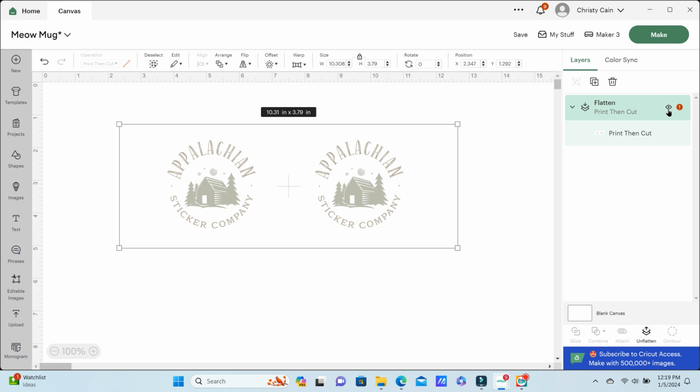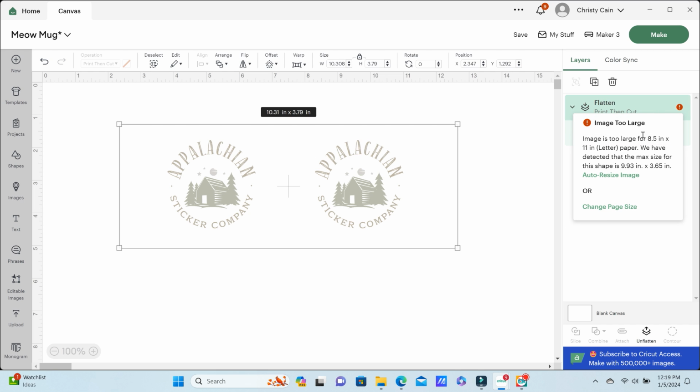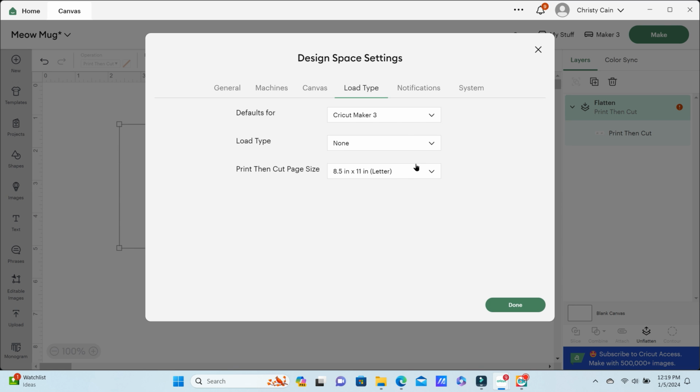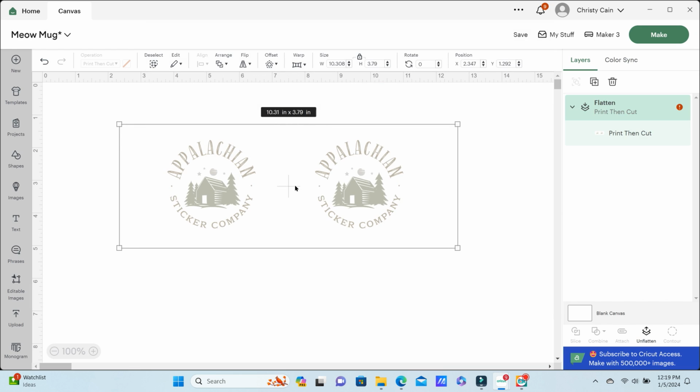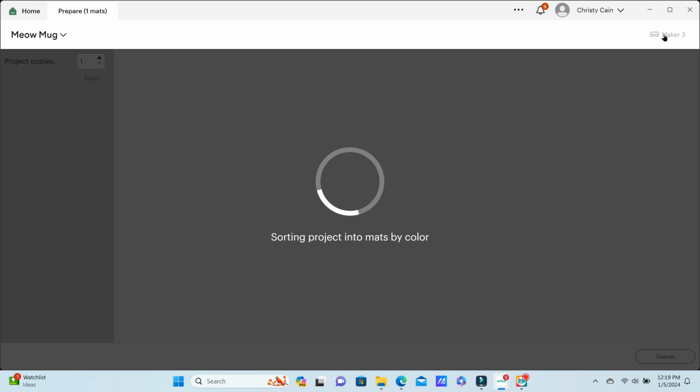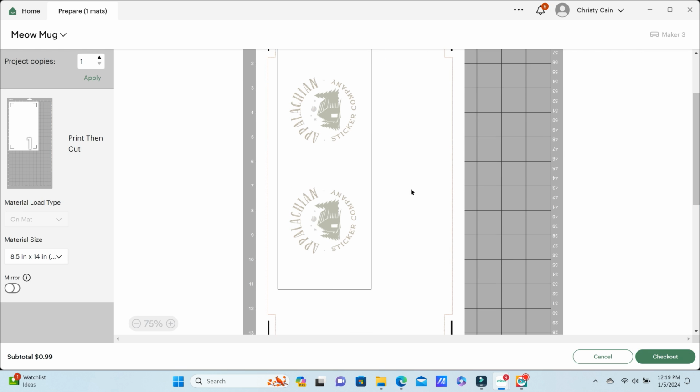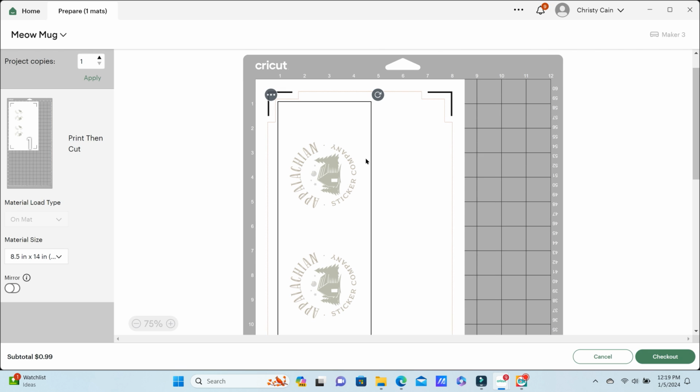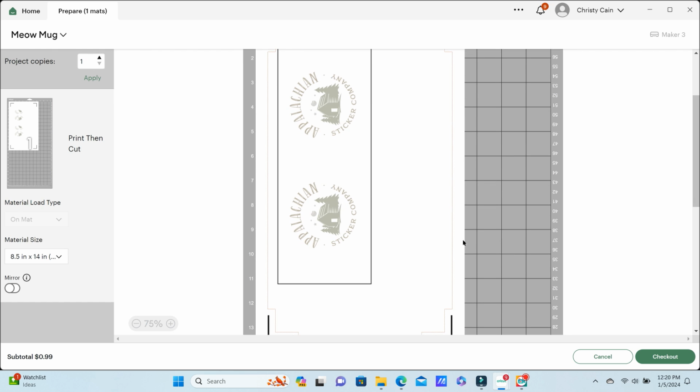If you happen to see this little red exclamation point, you want to click on that. You can actually change the paper size in Cricut now. So I'm going to select 8.5 by 14, and that's actually going to let me print out and cut a larger image than normal. Cricut Print Then Cut has changed considerably in the last year, so now I'm able to go in there and just print out this large design template on my sublimation printer, cut it out with my Cricut, and I have a perfect template.